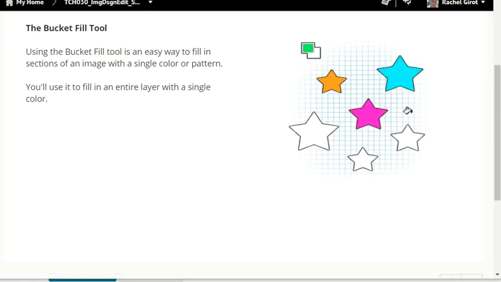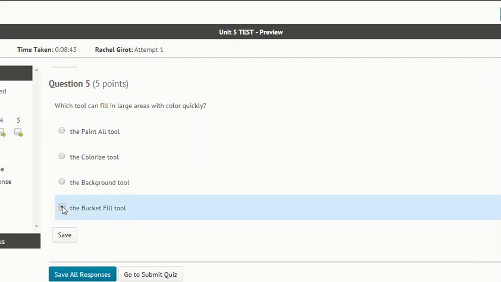The Bucket Fill tool. Using the Bucket Fill tool is an easy way to fill in sections of an image with a single color or pattern. You'll use it to fill in an entire layer with a single color in just one click. So excellent. There you are.